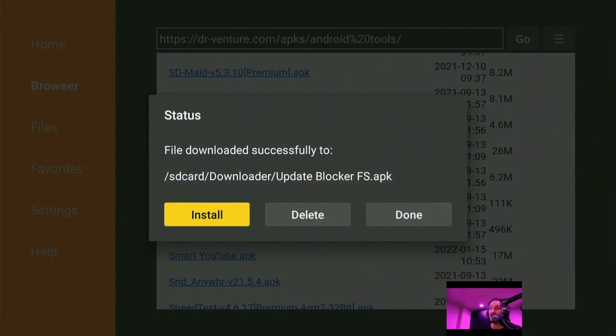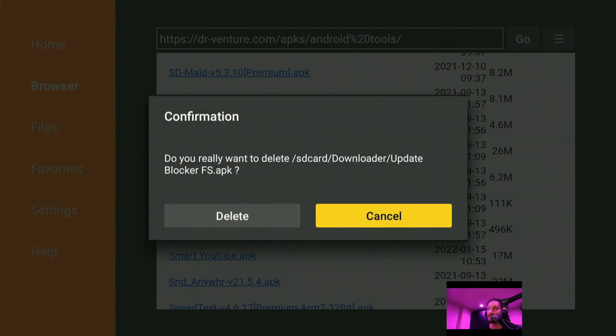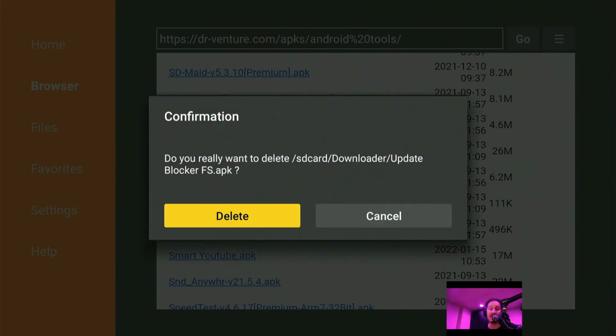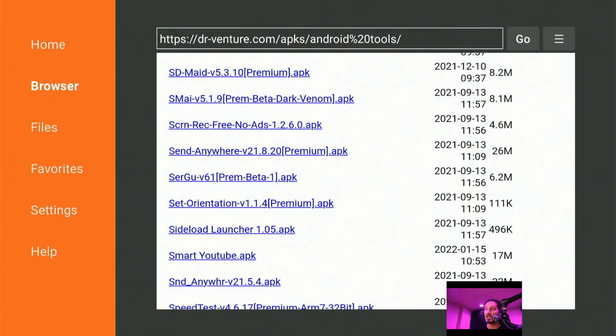It's going to bring you back into the install process. Now from install, scroll once to the right onto delete and click it. And it's going to say confirm. From cancel, scroll once to the left onto delete and click it. And now you've just deleted the file, because you no longer need the file since you've installed the application.